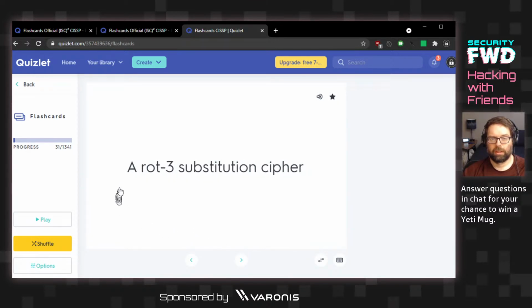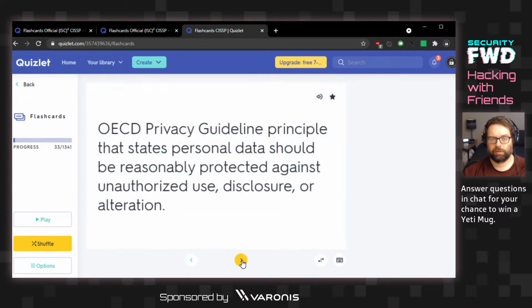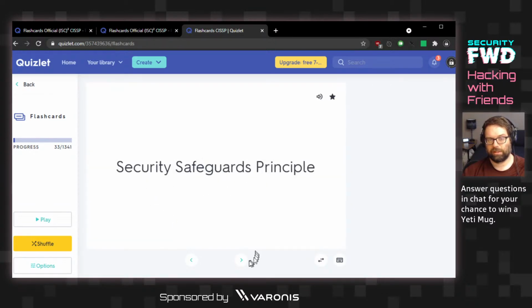Okay. A ROT3 substitution cipher. The Caesar cipher. It has been a long time since I studied these. All right. Granting subjects the minimum amount of authorization required. Least privilege. Principle of least privilege. OECD privacy guideline. Personal data should be reasonably protected against unauthorized use, disclosure, alteration. Principle of data control. Security safeguards principle.